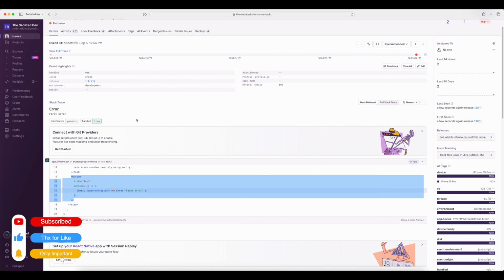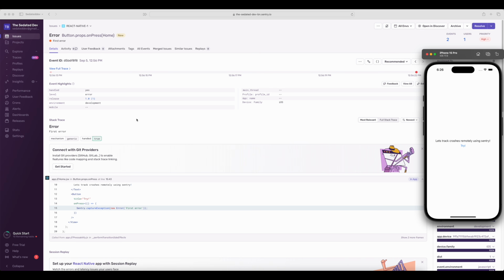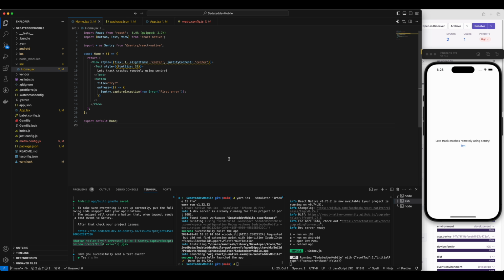So that's it, guys. We saw how to integrate Sentry with our React Native app to remotely track crashes and errors. And it was really easy. It is really useful to debug production applications.